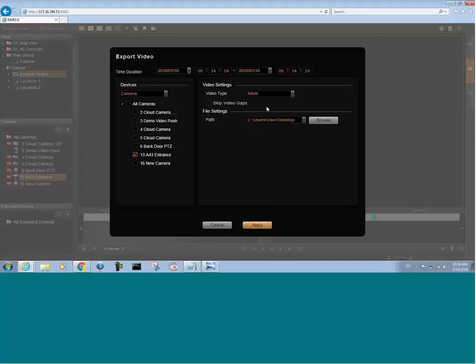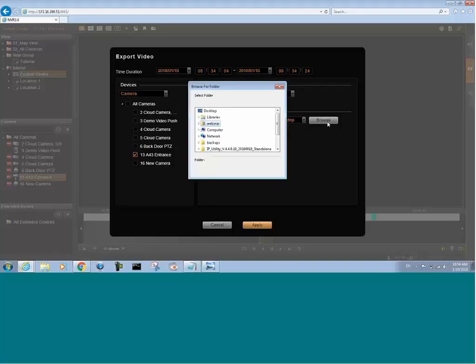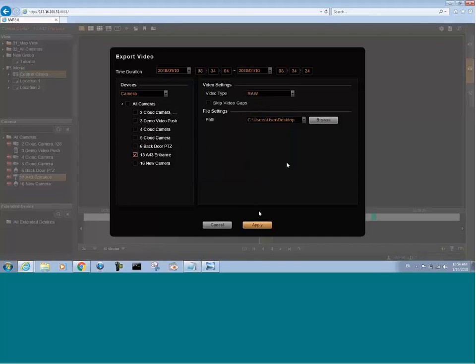So if you just need to get in and out of a site, I recommend that you go ahead and export it out as a raw and convert it later. So with the RAW, you can still skip video gaps. A lot of times the authorities will want a .raw. It does vary between jurisdictions, so you'll just have to check with them. But they want something that has been unaltered, doesn't have any timestamps on it other than the file itself. And so you can go ahead and export it as RAW, browse for where you want it to go, and hit apply.